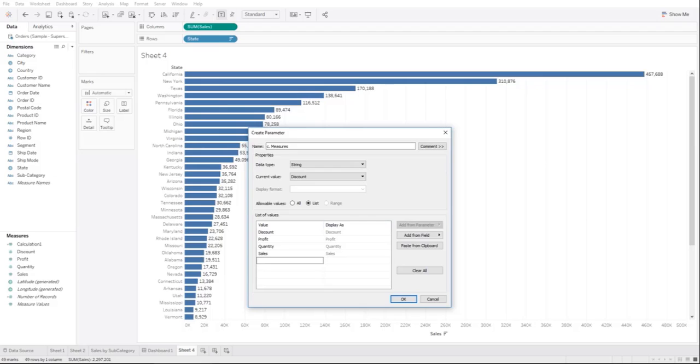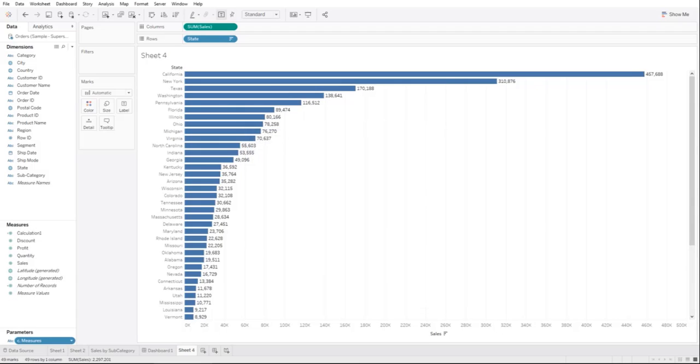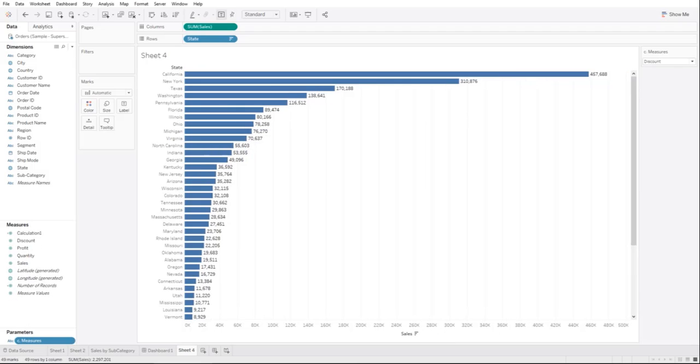So once these parameters have been listed, go ahead and click on OK, and click on show parameter control. Let's change the parameter control into a single value list so we're able to view the names of these measures. And then afterwards we are going to do the same thing for the dimensions.